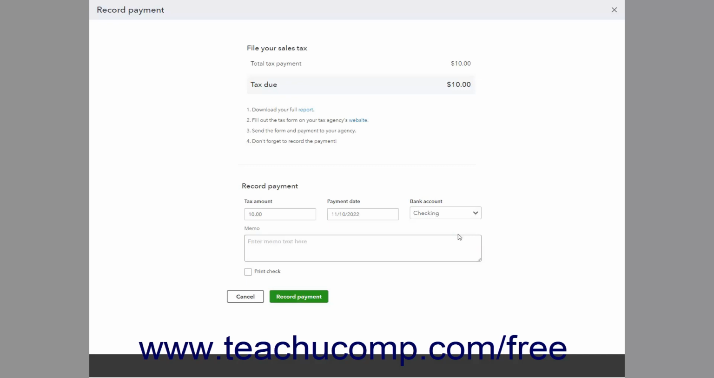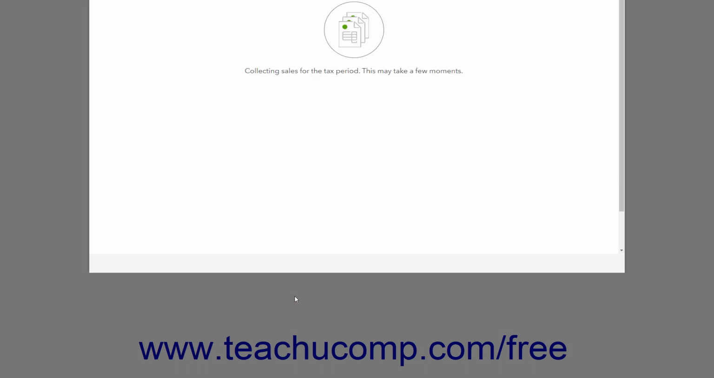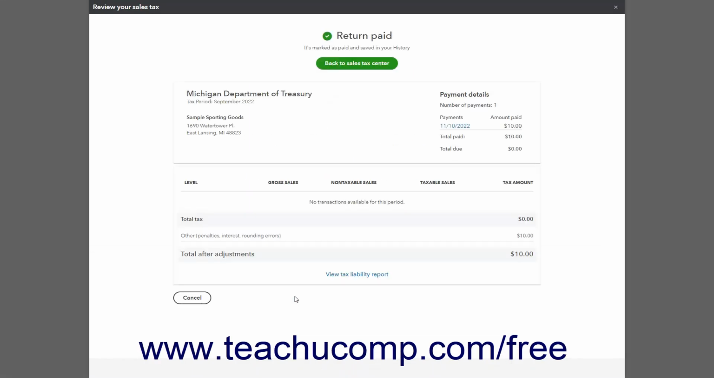To print a check when you record the payment, check the Print Check checkbox. Then click the Record Payment button to finish and record the sales tax payment. The return information then appears on the final Review Your Sales Tax screen. You can click the Back to Sales Tax Center button to return to the sales tax page.